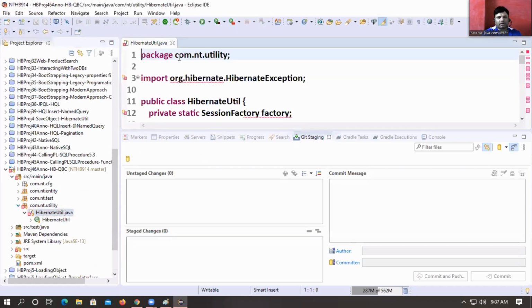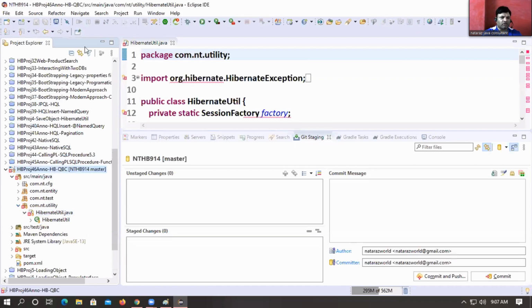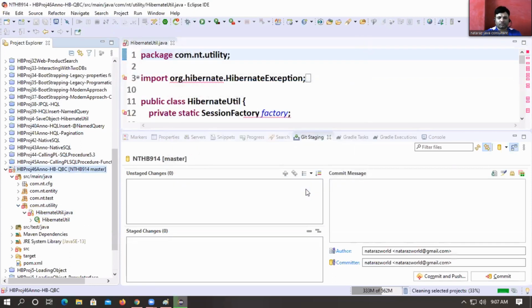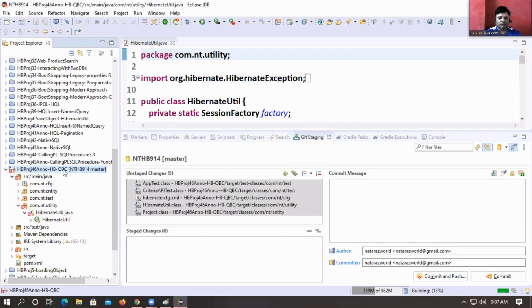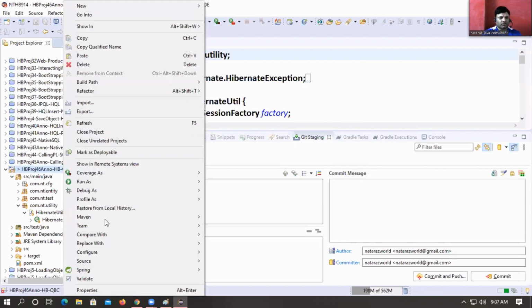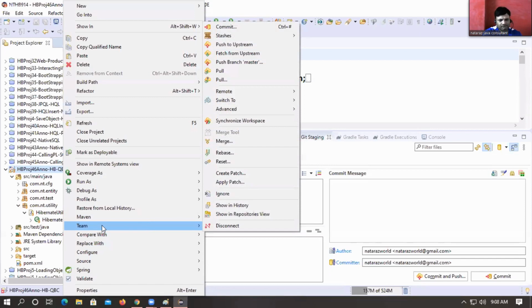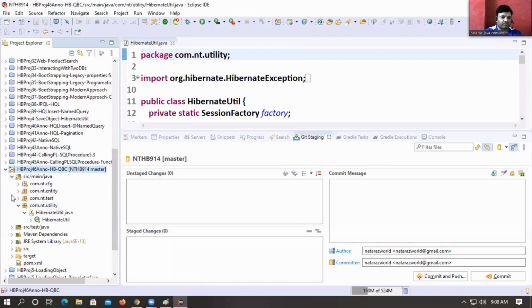Oh, HibernateUtil.java got an error. When you get an error, clean the project once. Still not working. Simply do a Gradle refresh. Okay, fine, it's Maven. Maven means Maven update. That's not an issue, guys.